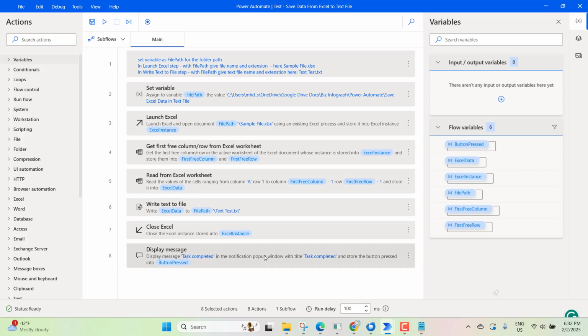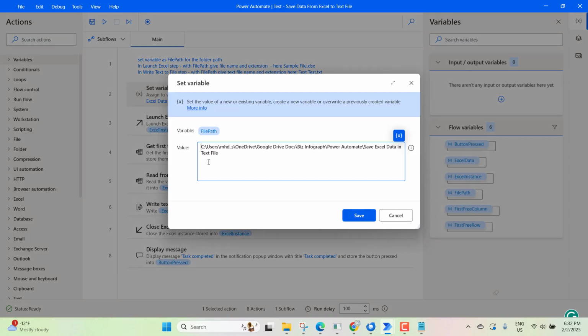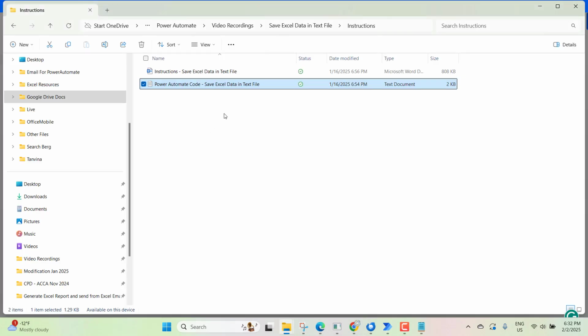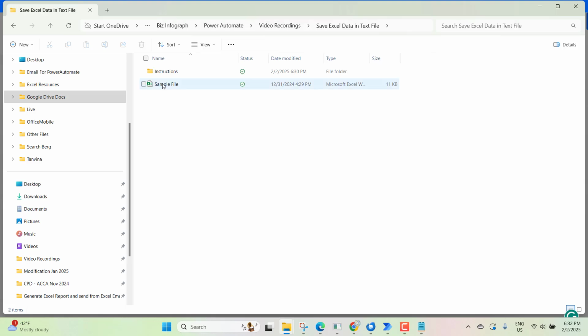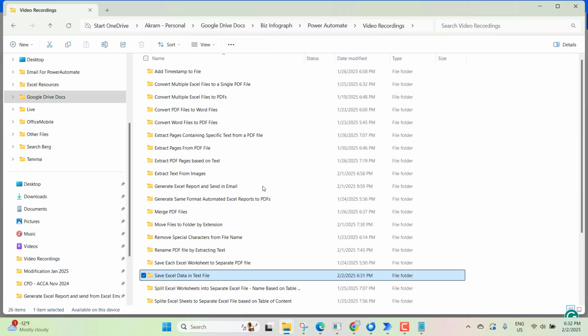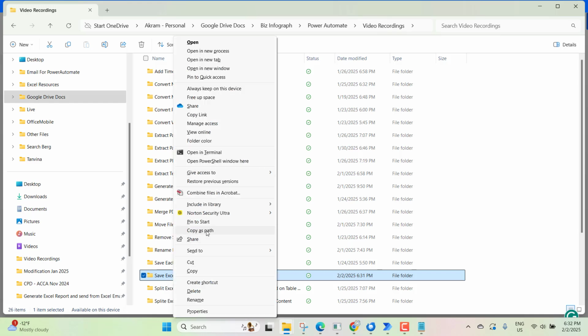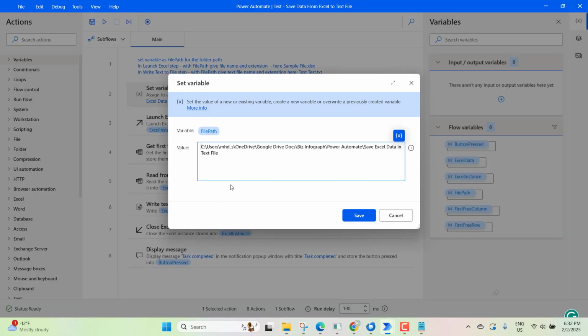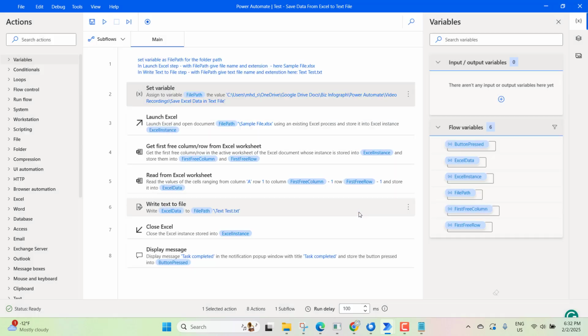So here we need to do something. First of all, we need to give our file path where our source file is located. So our file, this is our folder. This is our source file. So we get the folder path. To get the folder path, shift right click, copy as path, and paste here and remove the double quote. And so now this folder path is saved in the file path variable.